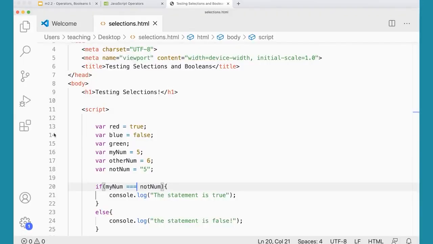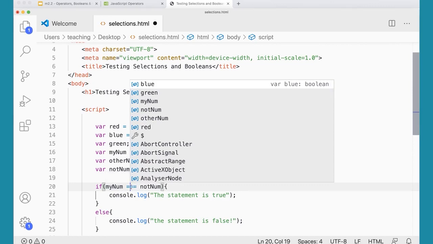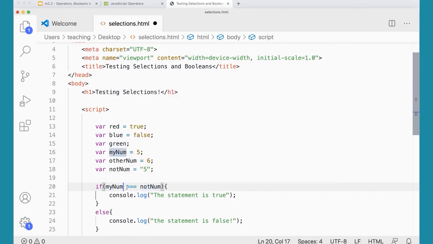There's also the same thing with the exclamation point. So you could say that's not exactly the same as. So you can read this as, is my num exactly the same as not num? And the answer is no. Generally, it's considered better programming to use the triple equals sign everywhere. Often in our shorter scripts, it doesn't really matter, and you'll see me use equals equals all the time. But really, if you want to get into really good habits, always use the triple equals sign so that you don't ever have any type coercion unless you really want it for some reason.